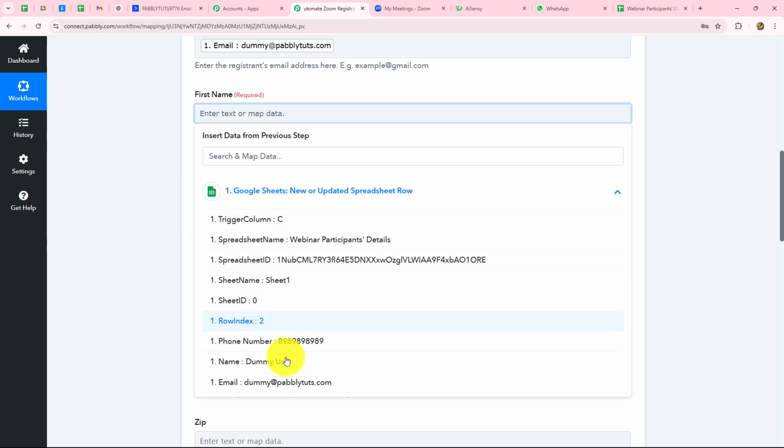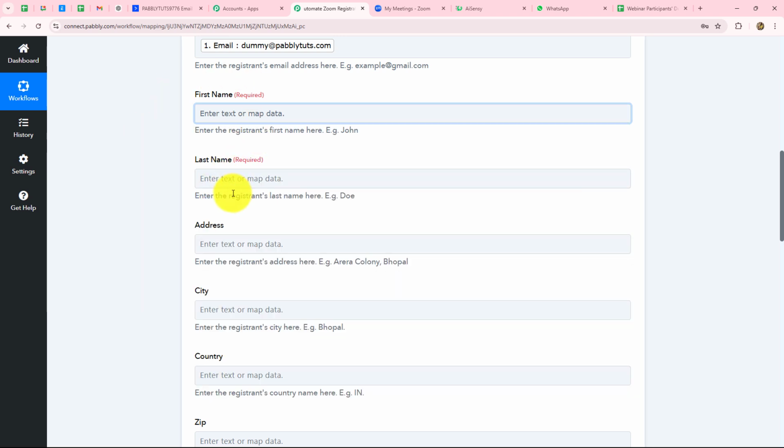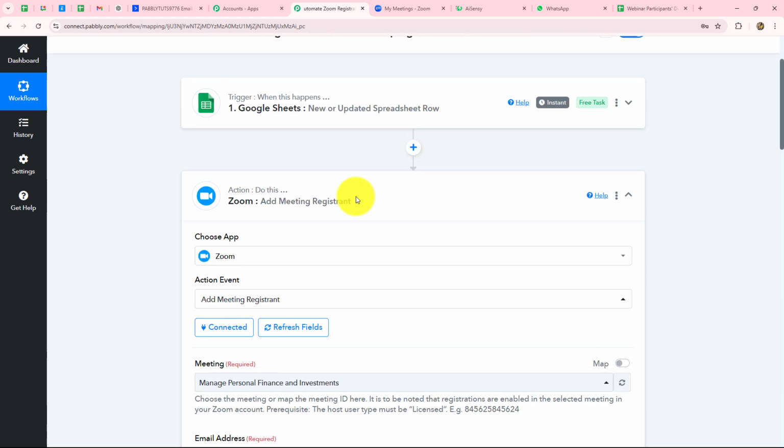As you can see in the Google Sheets response, we have received the full name of the client. We have not received first name and last name separately. So we'll have to split the name. And to split the name, we do not have to do anything. We will simply automate the process by clicking on this add action step button in between.